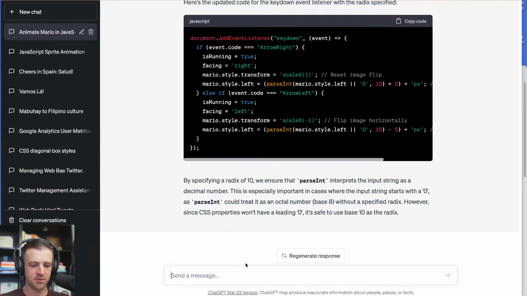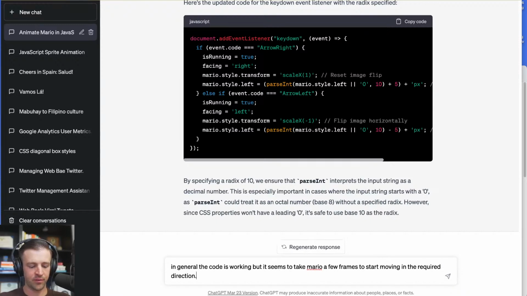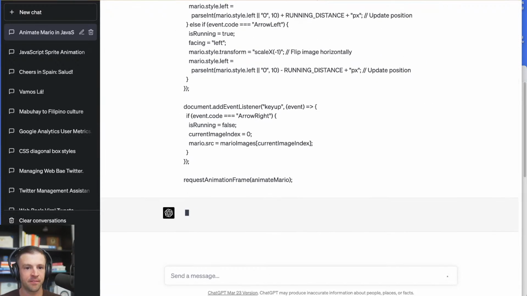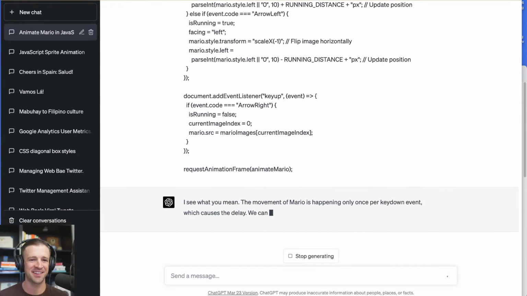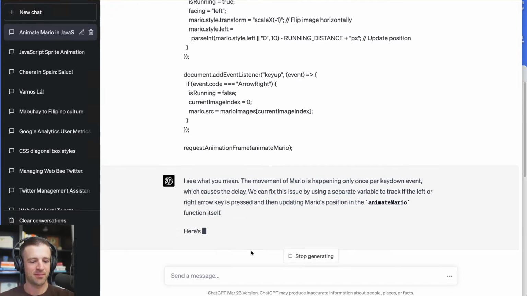All right, let's give ChatGPT one more chance. In general, the code is working, but it seems to take Mario a few frames to start moving in the required direction. Can you fix that? It takes a second for him to get going. How freaking relatable. Yep. Especially in the mornings.